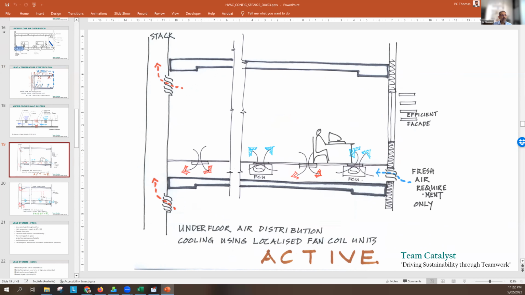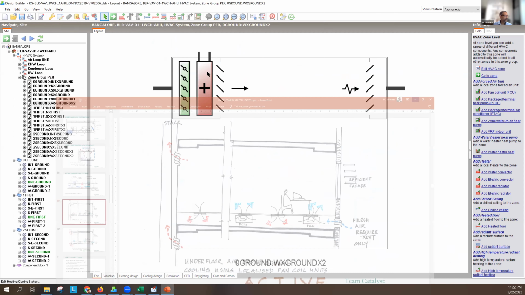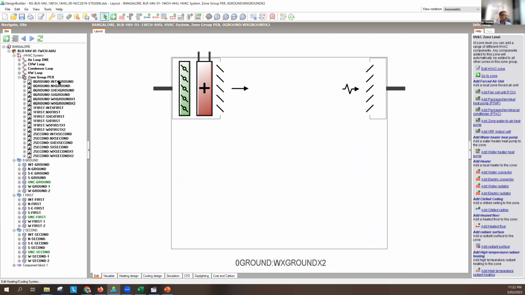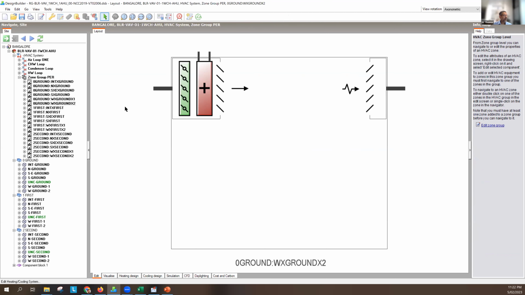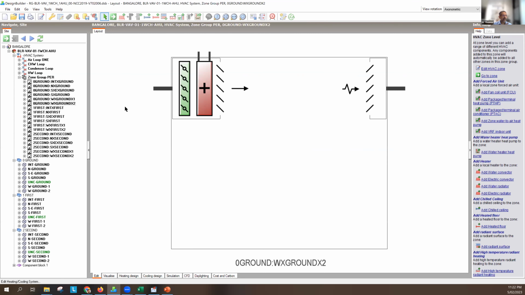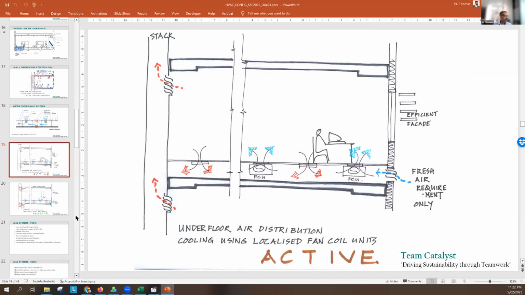Okay. So if you go back to our DesignBuilder representation, the way it works is that if you make a change in one of the zones that's in a zone group, you can reflect it across the entire zone group. Okay. Now, what does that mean? That also means that if you start looking at a real project, like a real building, let me show you one.